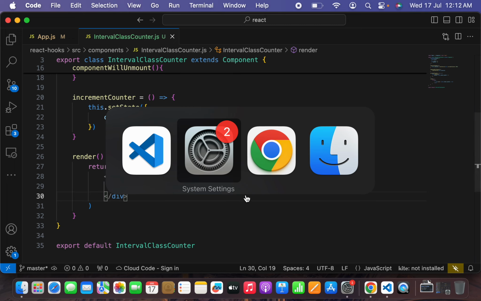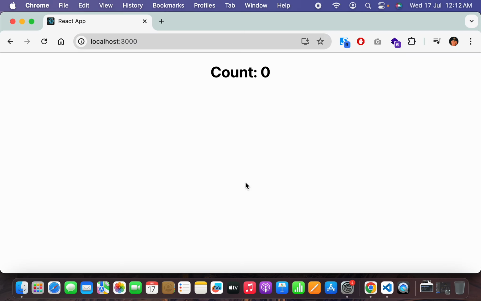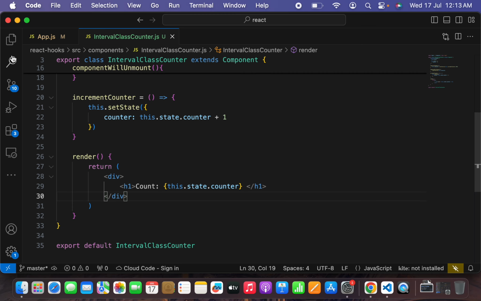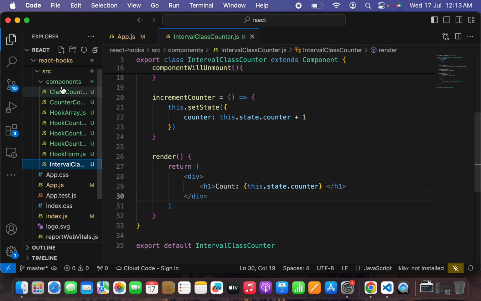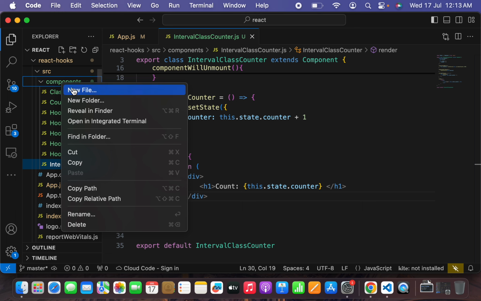Let me hit save and go to my browser. I'll be rerunning that. You guys can see my counter is working very normally. After every second, the counter is incrementing. So this is how we can do an interval counter in a class-based component. Let me move ahead and try to achieve the same functionality with a functional component and hooks.